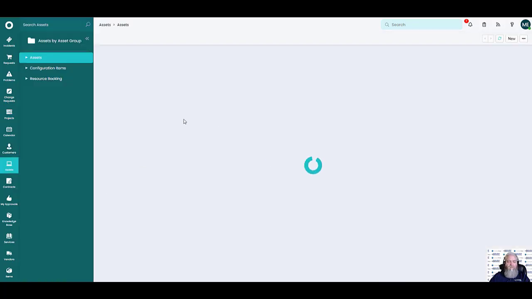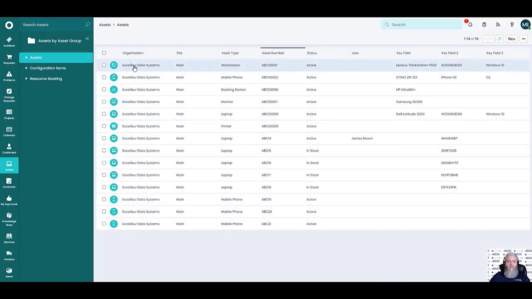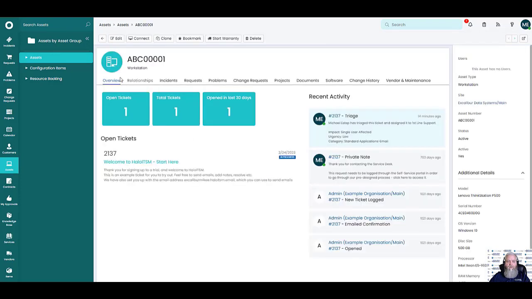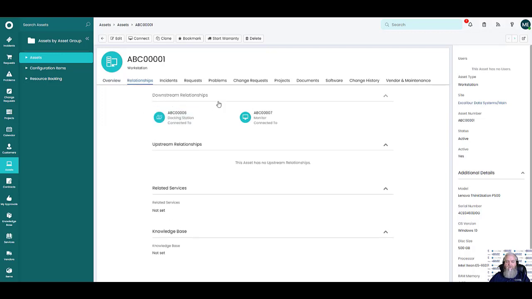CMDB, so let's go look at CMDB real quick. We've got an asset here. As I was talking about before, if we look at this asset, we can see open tickets, any recent activity that may have been happening to this particular asset, relationships as far as upstream and downstream, or related services that this asset may have. So if I have an exchange server, I might want to put this as the related service to this as exchange, and any knowledge base articles that we could have on it.